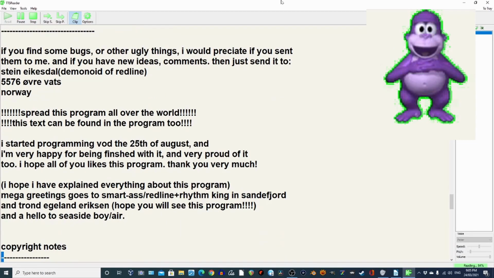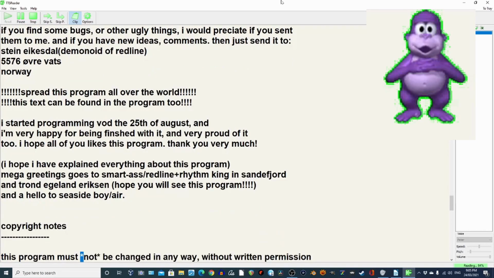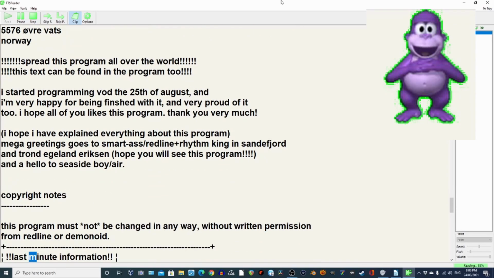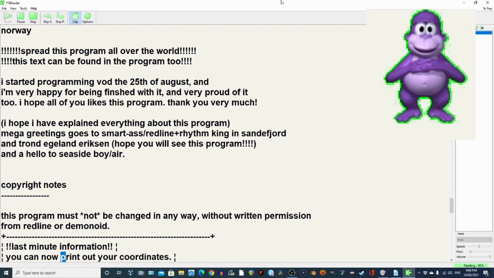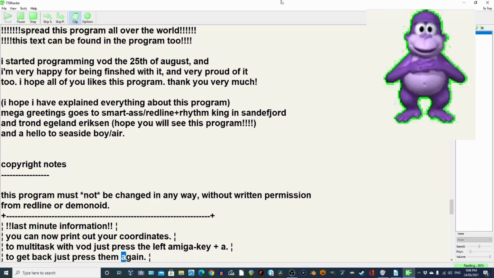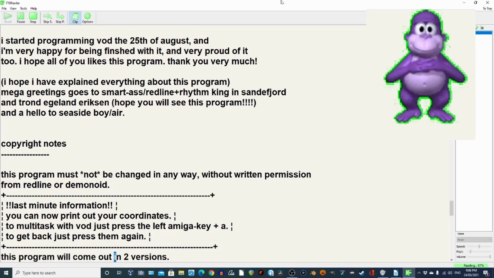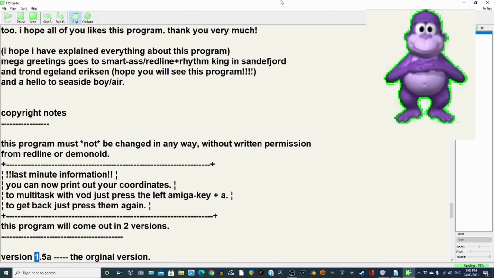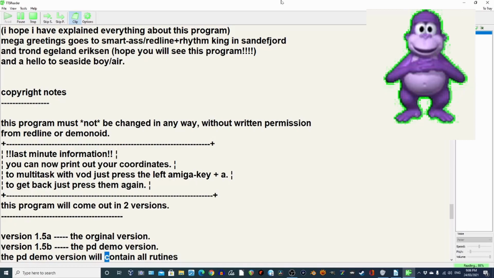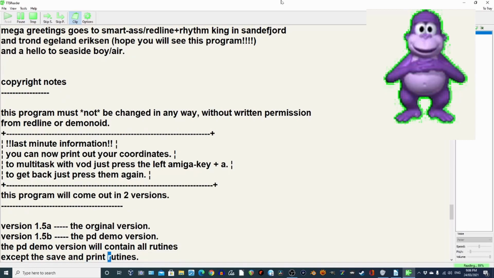Copyright notes. This program must not be changed in any way without written permission from Redline or Demonoid. Last minute information. You can now print out your coordinates. To multitask with VOD, just press the left Amiga key + A. To get back, just press them again. This program will come out in two versions. Version 1.5A, the original version. Version 1.5B, the PD demo version. The PD demo version will contain all routines except the save and print routines.